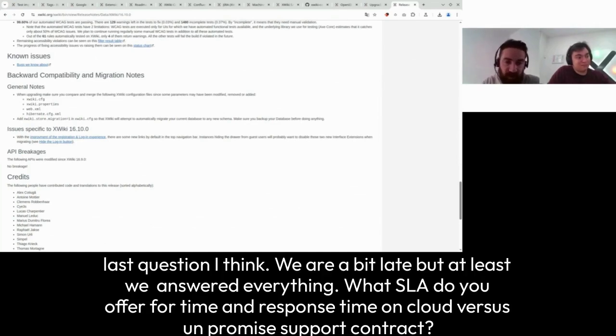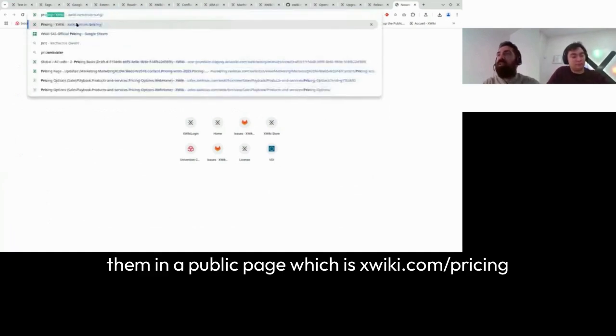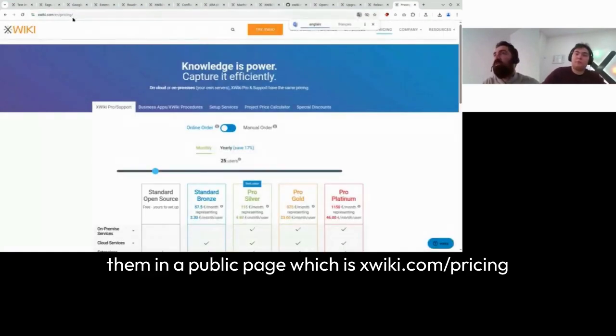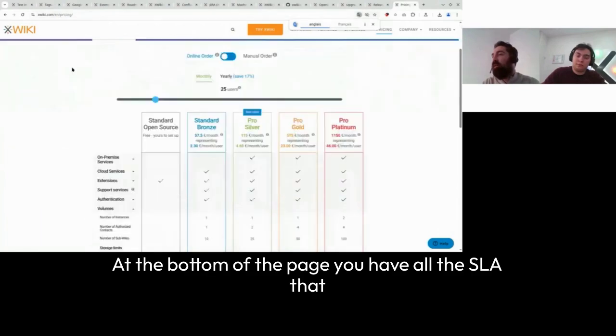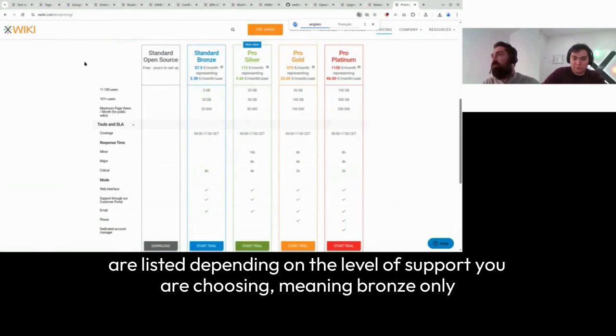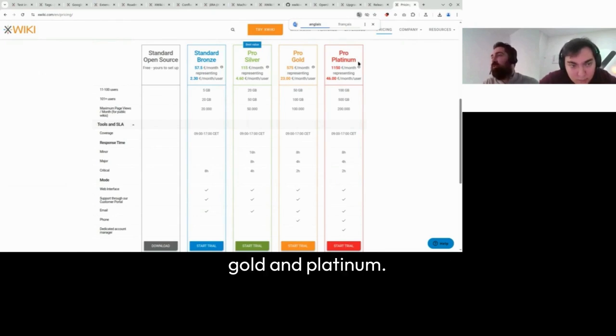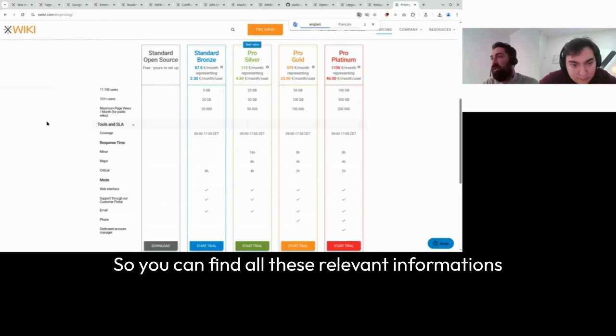Last question, I think. We are a bit late, but at least we've answered everything. What SLAs do you offer for uptime and response times on XWiki Cloud versus on-premise support contracts? So those SLAs are defined in our terms of sales, but you can also find them in our public page, which is xwiki.com/pricing. At the bottom of the page, you have all the SLAs that are listed depending on the level of support you are choosing, meaning bronze only for online subscriptions, and then pro, silver, gold, and platinum. So you can find all these relevant information.